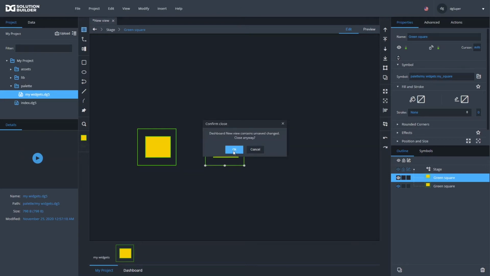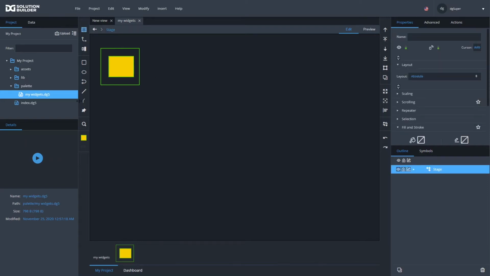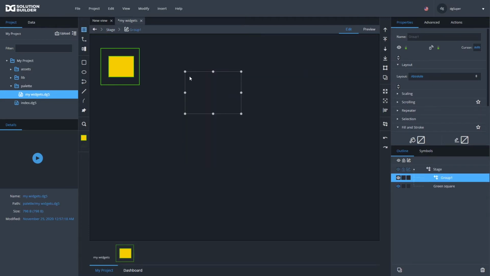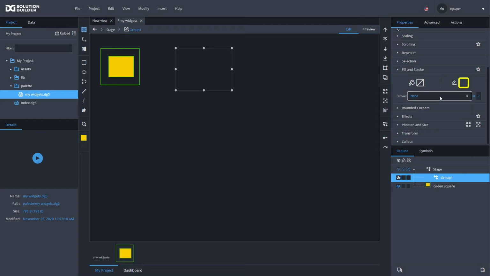And close this page and reopen my widgets. So to do that, I just don't have to make it a symbol. So let's do something different. I'm going to create a group again. And I'm going to use the same styling cues, except use different colors so we can tell them apart. All right, so it's just a group.